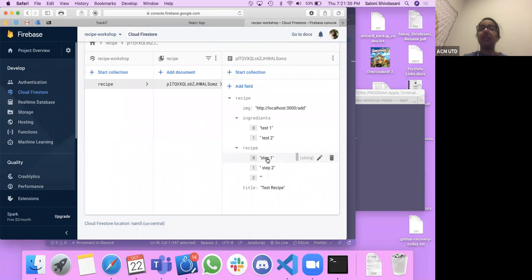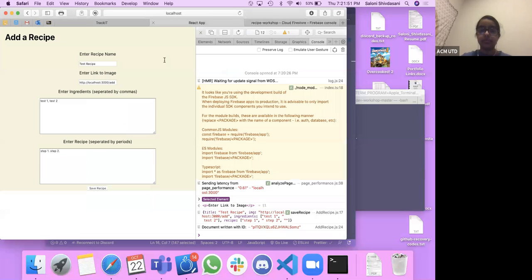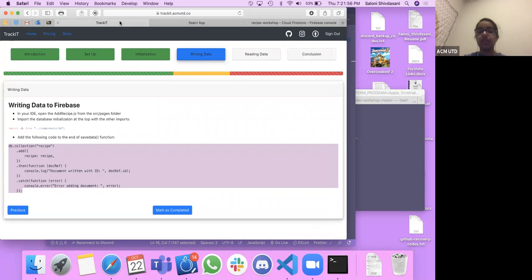And in this way, you can actually create a lot of nesting. You can have fields which have collections inside them and have more fields inside those, or you can just make a really simple database with every collection having a really simple field. And if you were able to do that, we can click mark as completed and go to the next step.